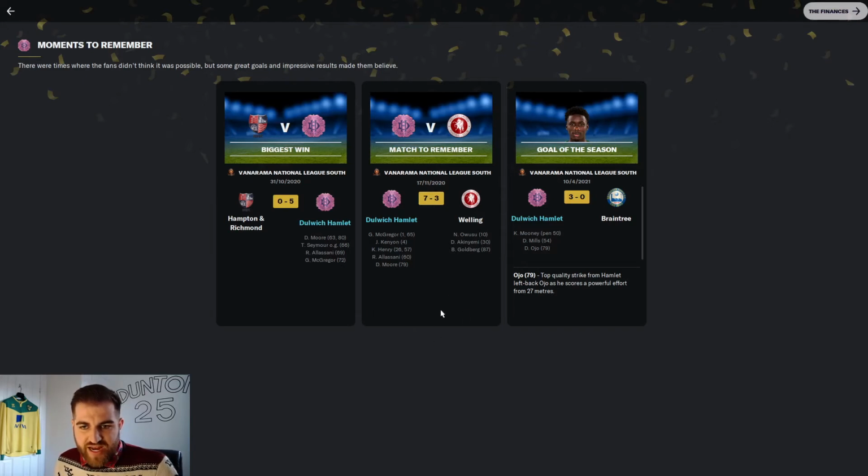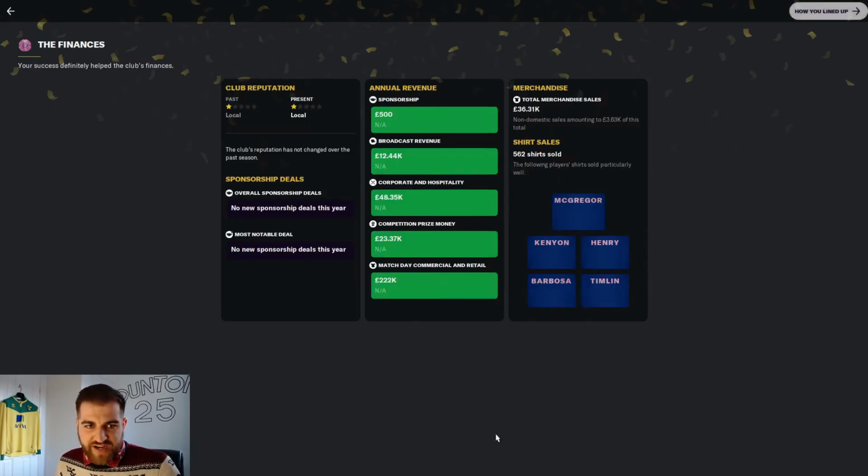7-3 win over Welling as well. And the goal of the season came from Daniel Ojo. A wonder strike from 27 metres out, it would seem. And all in all, we scored loads of goals. We didn't concede many, and it was a really, really exciting season to watch with the quite attacking 4-2-4 tactic that we went for. Financially, we did all right.